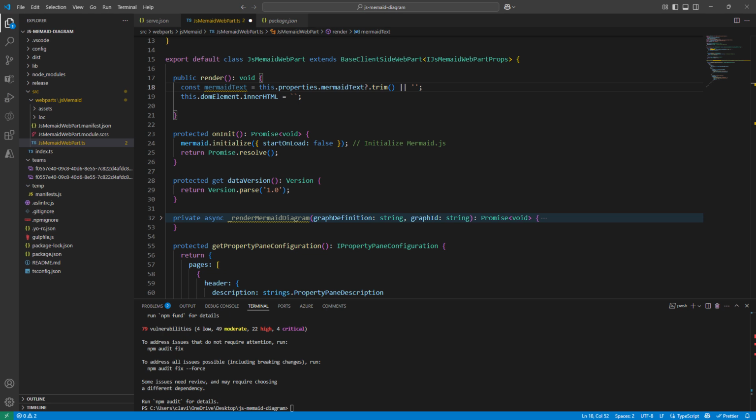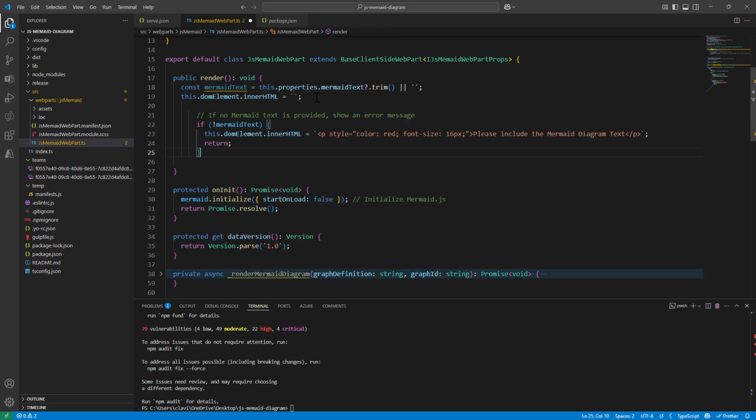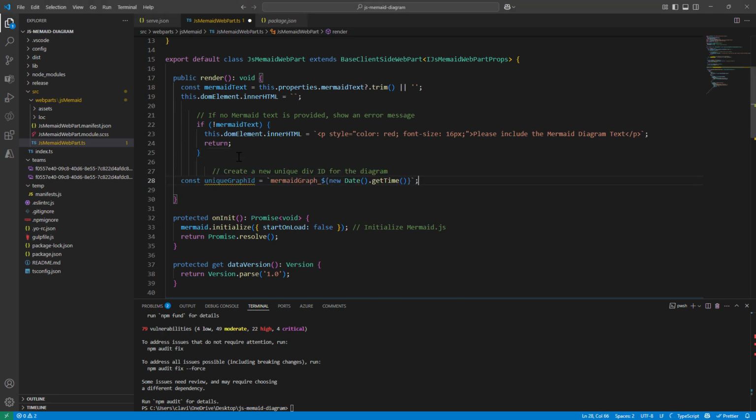So this dot properties is used to access the properties in the property pane. The next thing that I'm going to do is some error handling. So if Mermaid text is empty, show this message, right? If there's no text in there, show this message. Good. I'll show the message. Then I'll create a unique ID for the diagram, and this is going to be the unique ID that I was talking about.